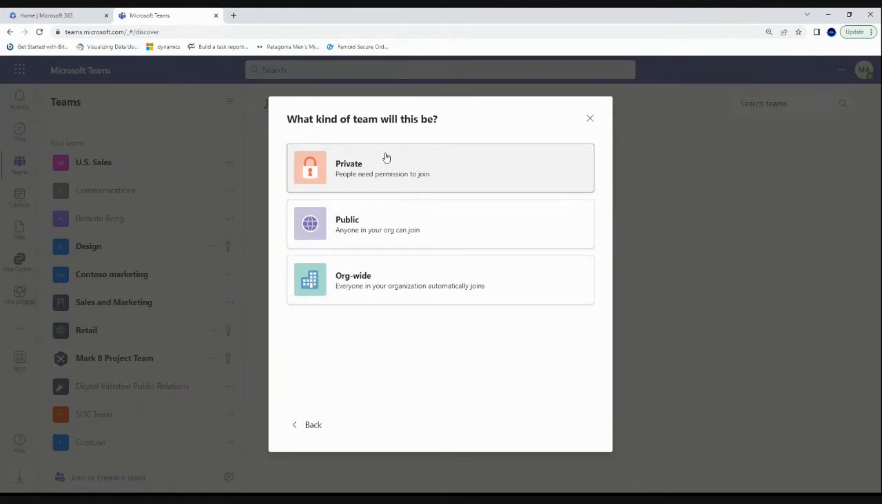And we can do a private, a public, or an org-wide. And so what we had just said was that an org-wide team provides an automatic way for everyone within your small to medium-sized business. Again, large enterprises of 10,000 or more are not going to be able to really use this. But that's what an org-wide team does.